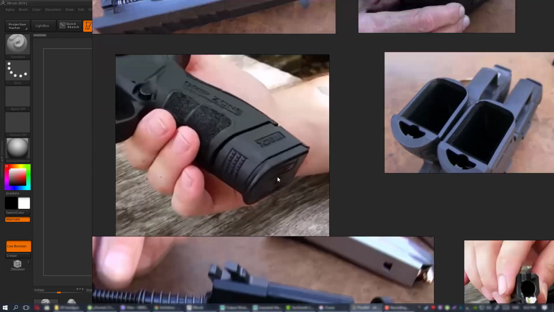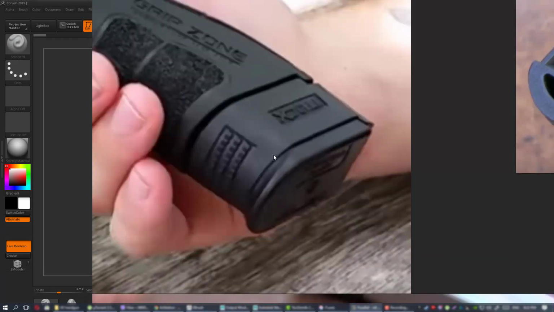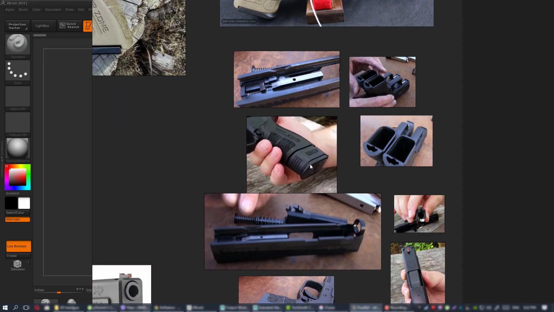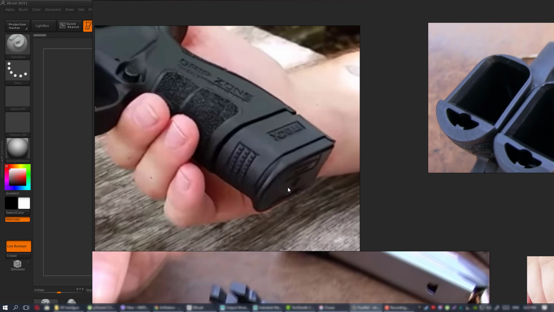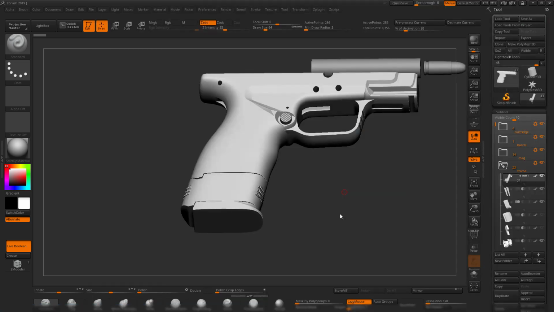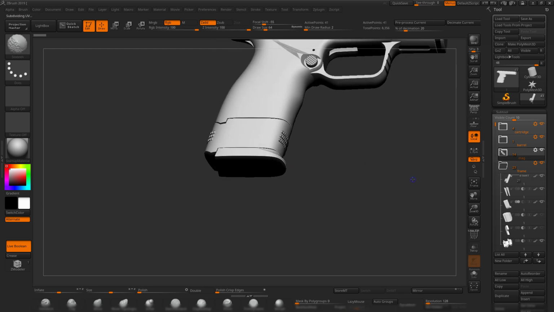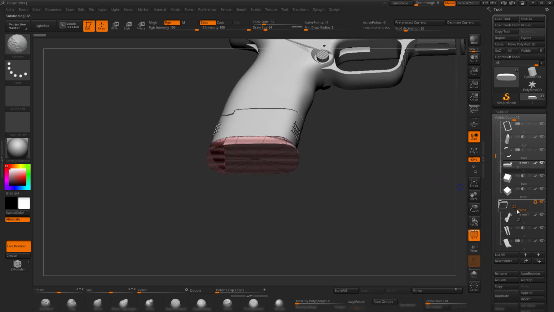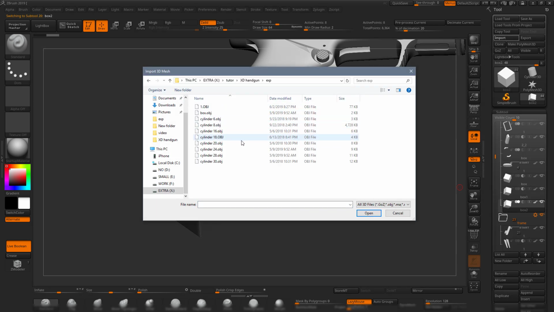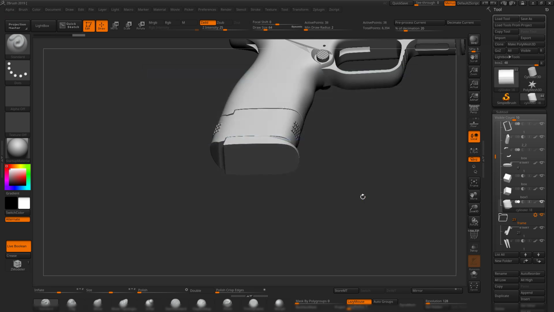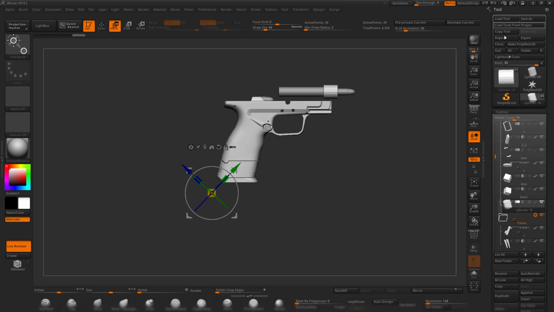So I managed to find this tiny reference of the bottom part of the magazine, and as you can see there's some sort of bolt out there, so it's really easy to model that. So let's select this guy and duplicate, import a basic cylinder, 18, or 16, let's go 16.